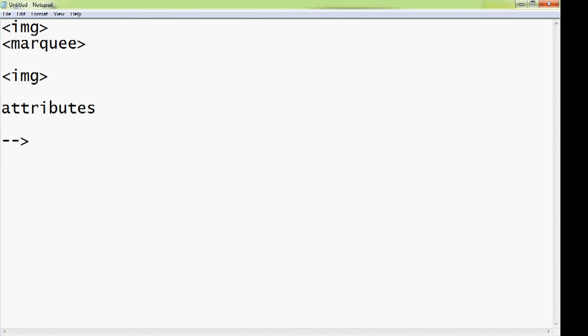The first attribute is SRC. This attribute specifies the URL of the image. Some of the images are on our laptop, so the location of the image, the address of the image, is known as the URL. Some images are on Google Images. If we want to see those images in our website, we can keep that URL by using the SRC attribute.